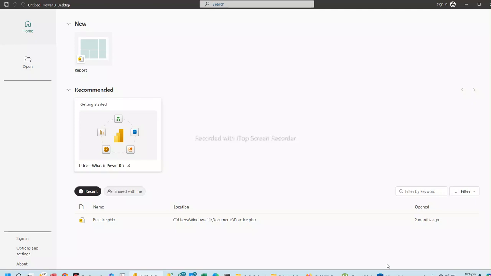And what is required here is Get data. Obviously, without data, we will not be able to do anything. We will discuss this later. You are seeing this: if you want to make a report, it is recommended to watch an introduction to what is Power BI. As I have already opened a file, you can open files from here.